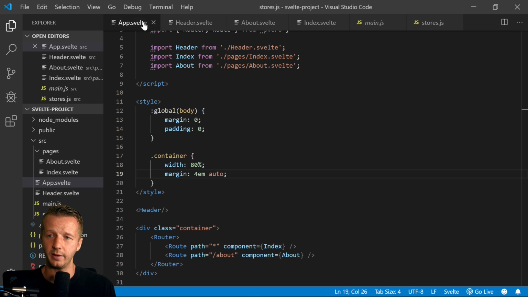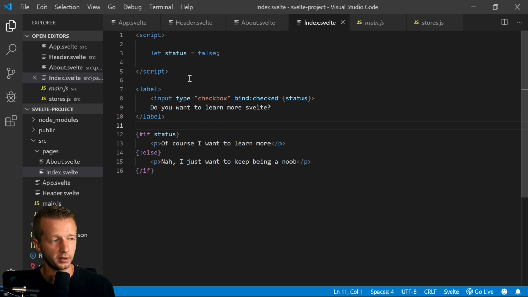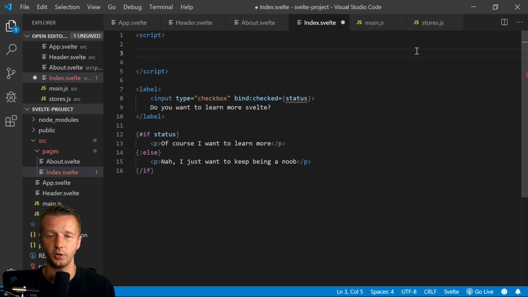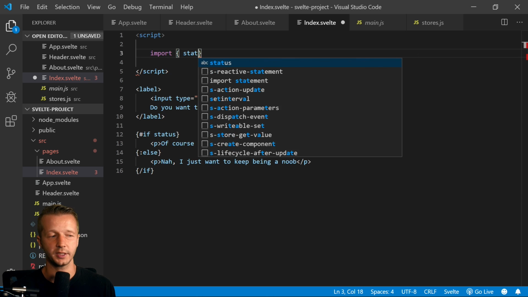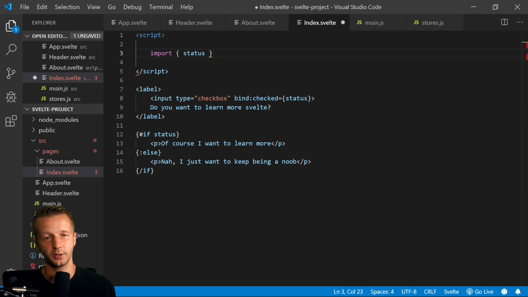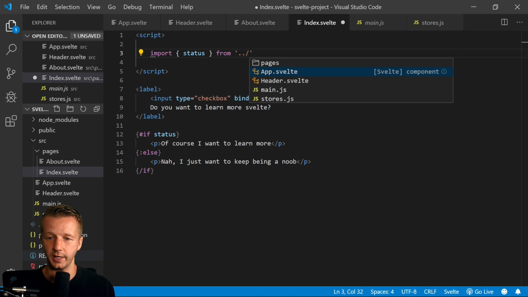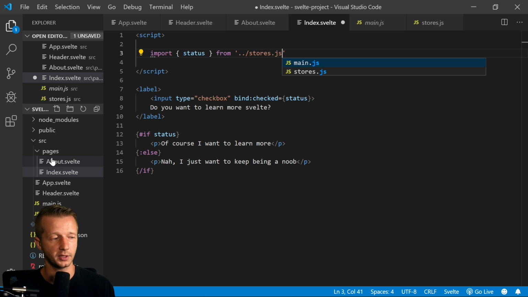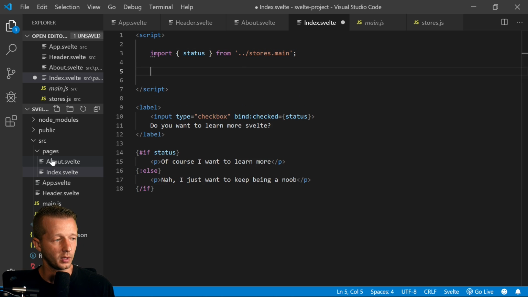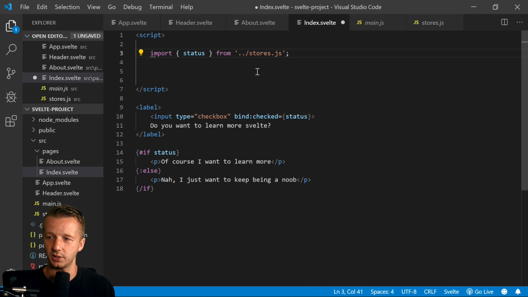And so now we're going to open up our index.svelte. We've been working here most of the time. We have to first import this stores file and specifically which properties we want to import from it. And we only have one. So we're going to import status, which is the single property we defined in our stores file, from, we're going to back out of a folder because we're currently up a folder in pages, stores.js. All right, so we're going to create another property just to hold the value from our status property that's stored in our stores. Wait, what did I do? Stores.js. There we go.